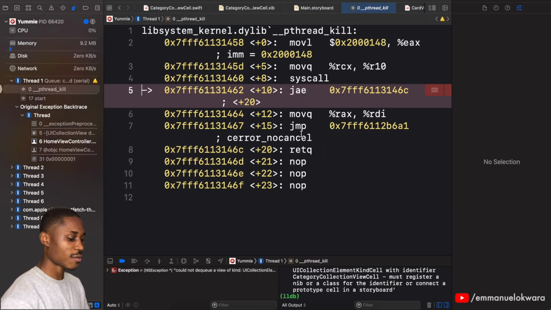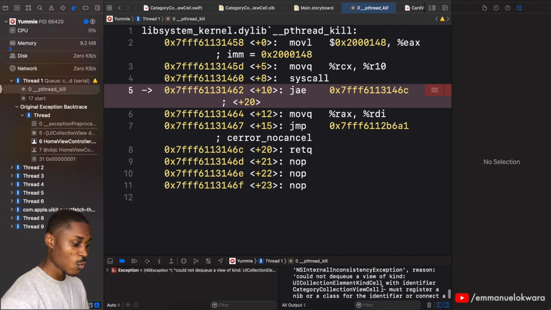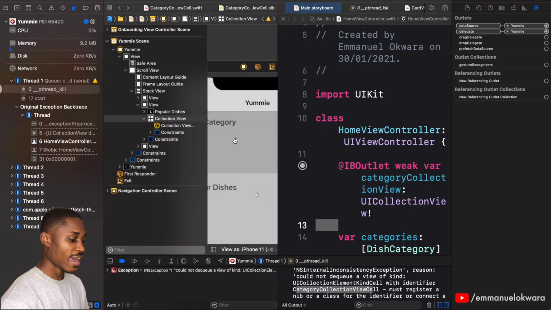Okay, so can you guess why this happened? It's because it doesn't know what exactly this nib means. So we're gonna fix this in the next video, and I'm also gonna show you what I wanted to show you now.